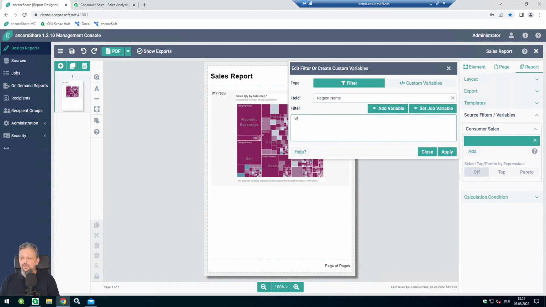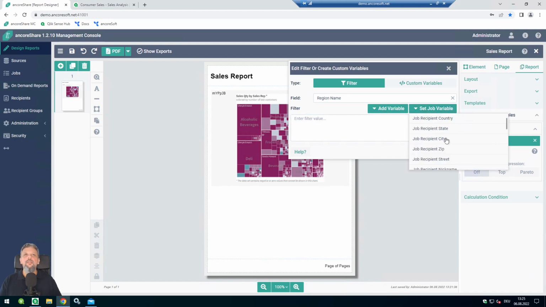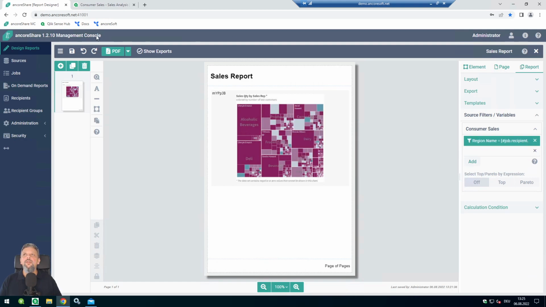We could just type in the value, but that is not a good solution here. That's why we have to add the job variable. And the job variable in that case is the department. The job recipient department. Gonna click on that and we see it's this variable starting with this hashtag job.recipient.department. Apply, you see that filter here.